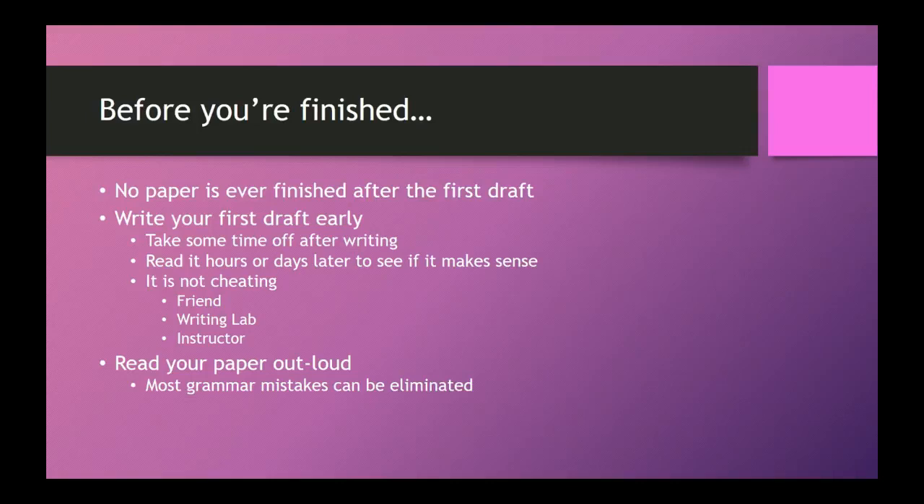So if there's a question mark, it goes up at the end of the sentence. If there are commas, there's a pause. And so you can hear exactly how the paper is structured. That flat electronic voice really shows a lot of the errors. So it's another way to do it.